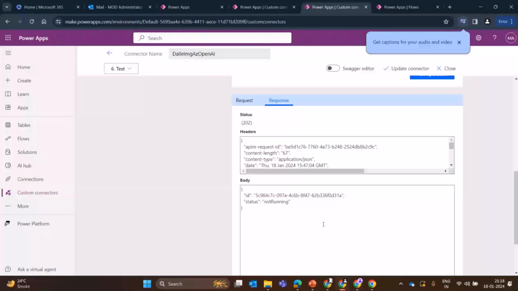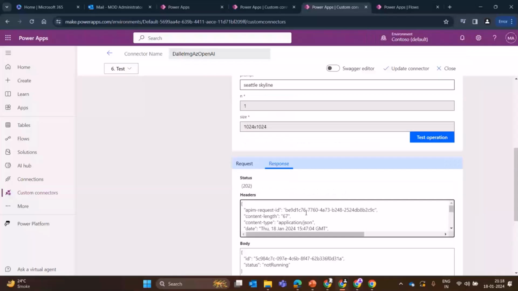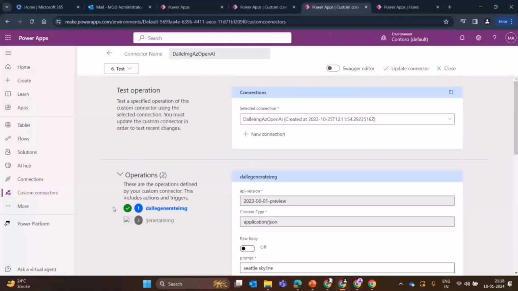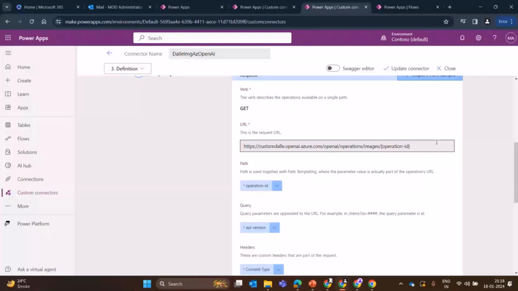Sorry, not running. So this is running because I've got the status 202. Why is the status not running? Because I've just generated the operation ID. It hasn't generated the image yet. What I'm going to do is pick this up. I've created another action, for which I have to go to the general definition. This is the separate action, and it is just a get call. It is using the operation ID to get the generated image.